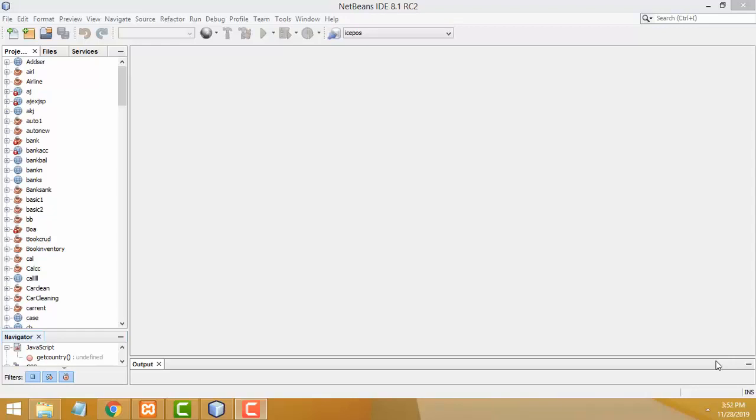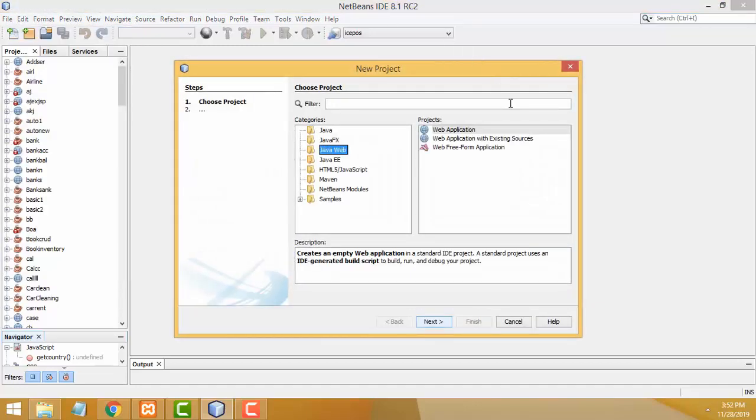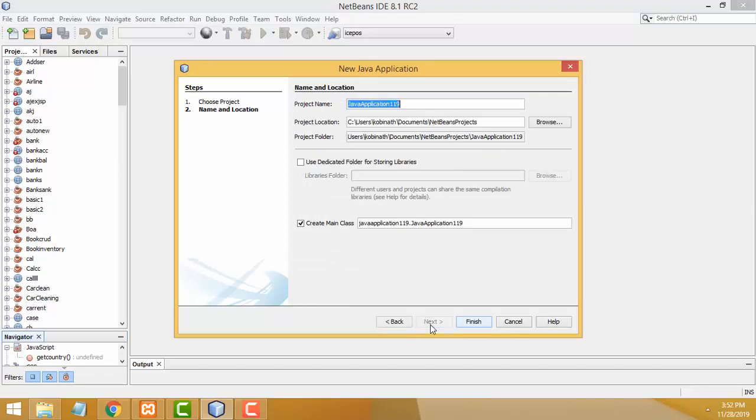Today I'm going to teach how to make the gym management system using Java and MySQL. I already opened the NetBeans IDE. Now I'm going to go to File, New Project. Here I'm going to select the Java application. Click next. Here, if it is checked, create main class, I'm going to uncheck it.